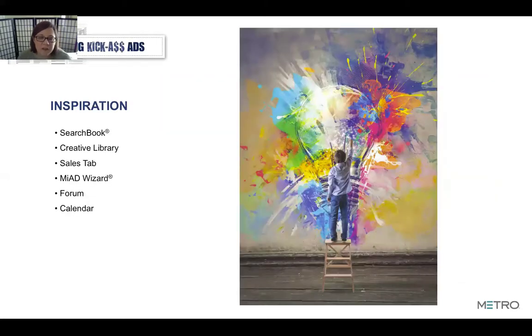So one of the benefits of your Metro subscription is that you don't have to go it alone and design everything from the ground up. You can use Metro for inspiration, including our search book, the creative library and sales area, the My Ad Wizard, our new forum, and our planning and promotions calendar.